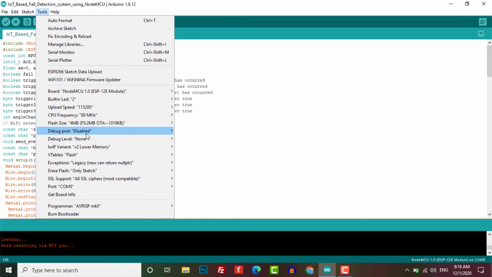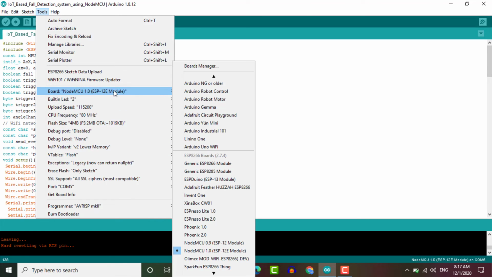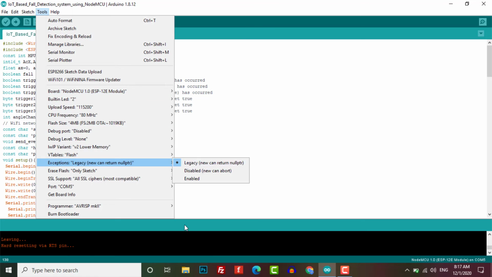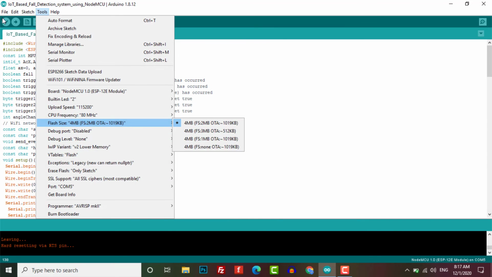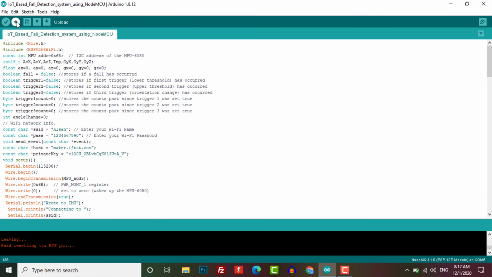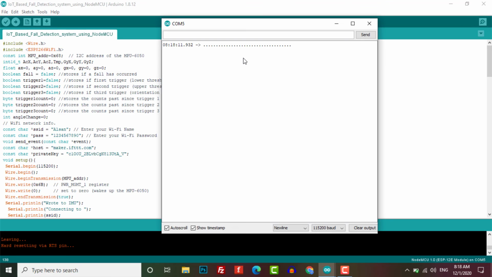Now select your correct board from the tools menu and also check the port. Now upload the code to your NodeMCU board. After successful upload, we can test the IoT fall detector system. Now you can see the demo here.